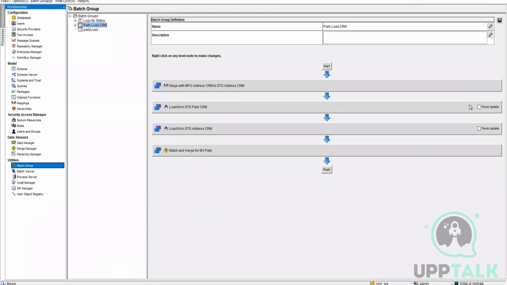What do you mean by force update? Force update means even if there is no update in any attribute, still I want to update the latest update time. I can use force update. Force update makes the record update even if there is a single attribute, let's say last update date, that needs to be updated. There is nothing else which needs to be updated, so the record may go into no action.